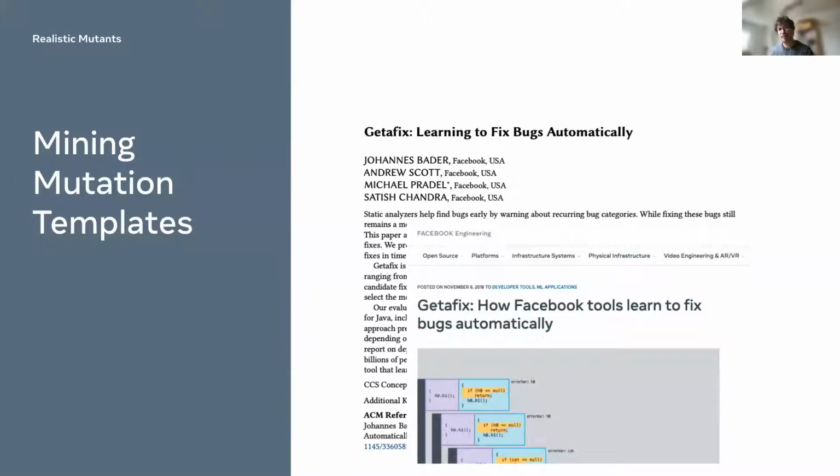You can find a bit of material on how GetAFix works online if you're further interested, but in a nutshell, GetAFix addresses the problem of automatically fixing common bugs by learning from past fixes to produce human-like fixes. Instead of an expensive exploration of many candidate fixes, GetAFix uses a simple yet effective ranking technique that leverages the context of a code change to select the most appropriate fix for a given bug. In our use case of mutation testing, we use GetAFix in the opposite way, to inject human-like faults.